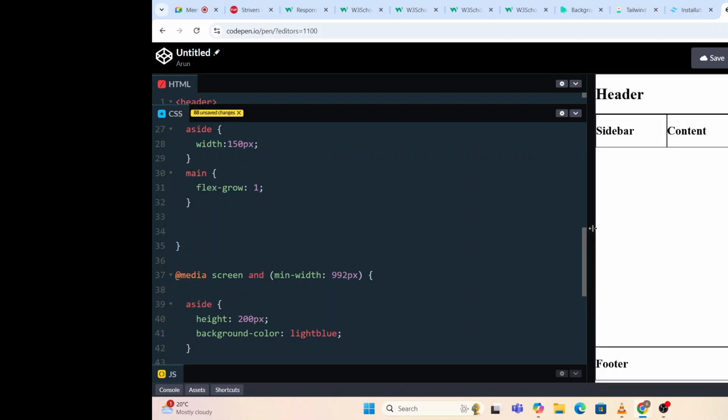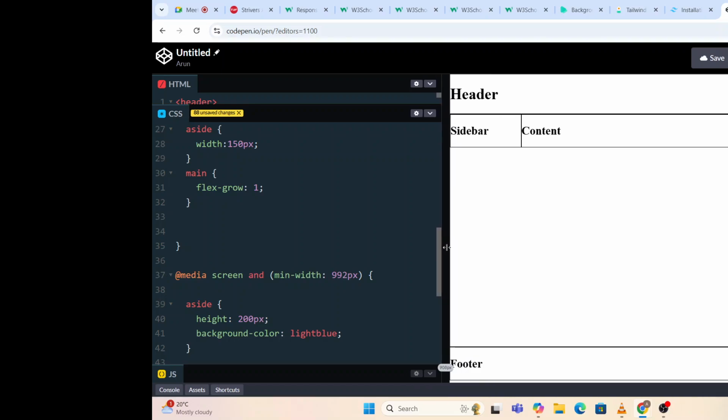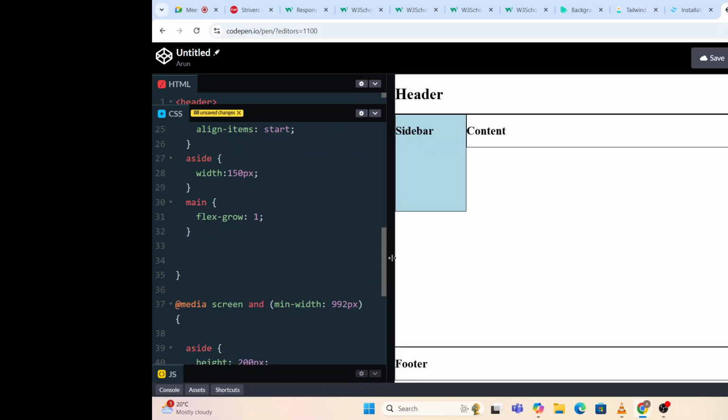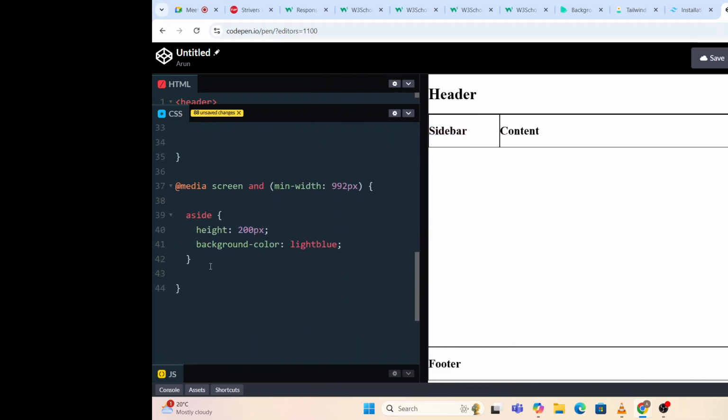See now, 840, 830, 845, 992. Do you see how it is coming now? So now for the content, which is the main element, again I can target a different style for it.